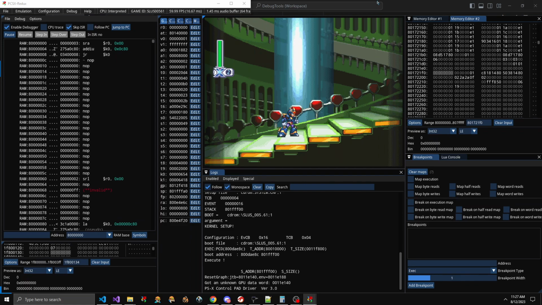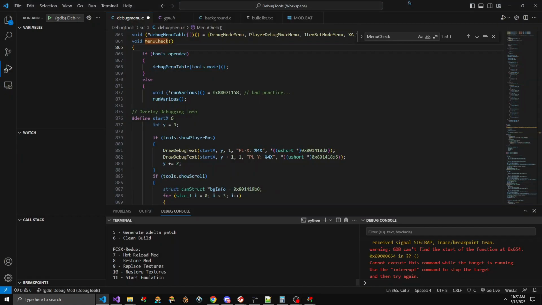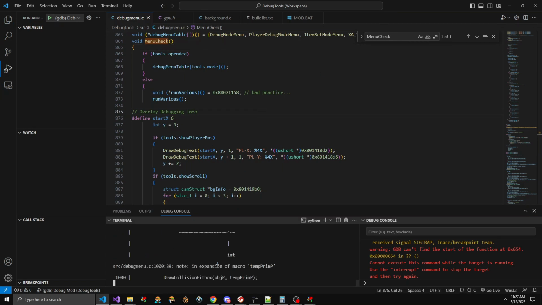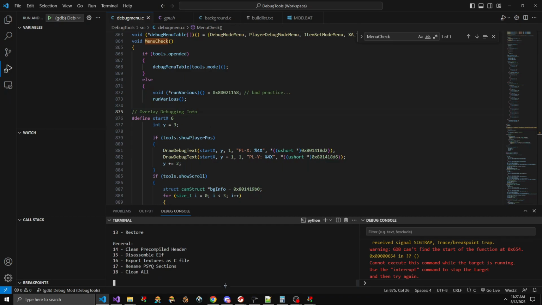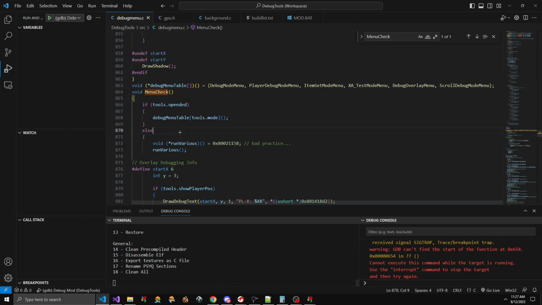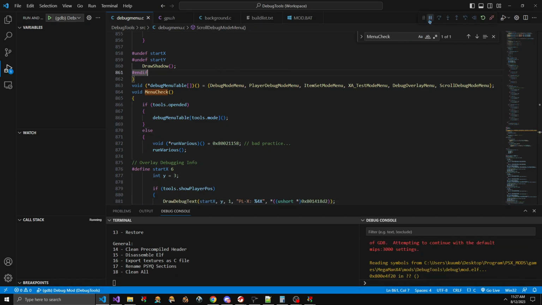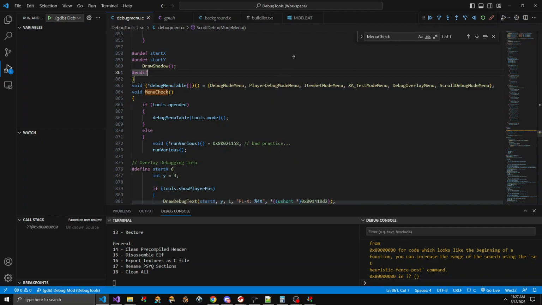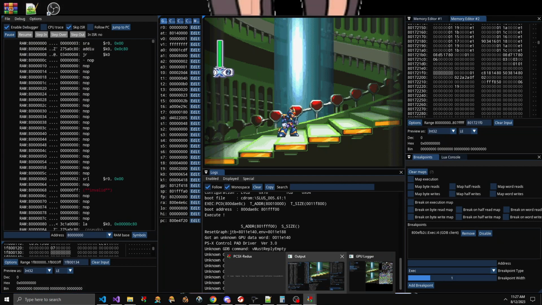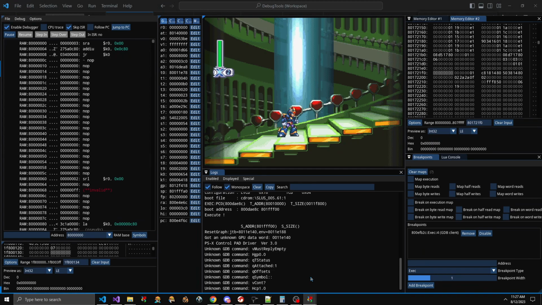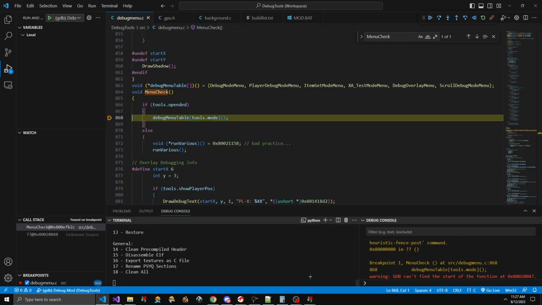So yeah, let me load my states, and let's recompile this. And then, same process as last time, hit F5. Pause PCSX Redux at your breakpoint. Hit play. And then if I hit select, bam.